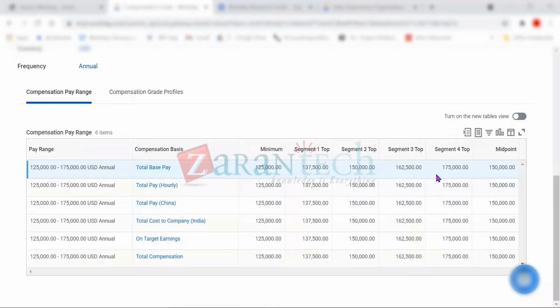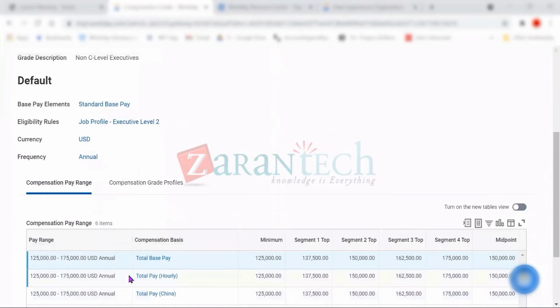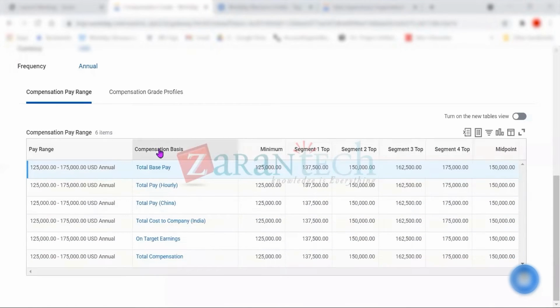These are system delivered, or Workday delivered. These are auto calculated by Workday. But if my client wants, I can override these values. How can we do that? It is available here. We have a task, and we'll see how to override the pay range and these segment values as per the requirement of the client.